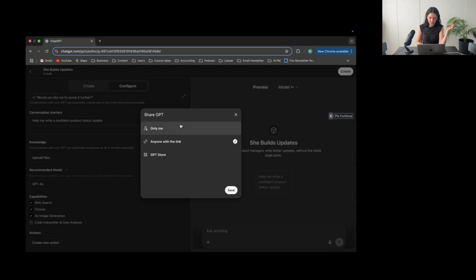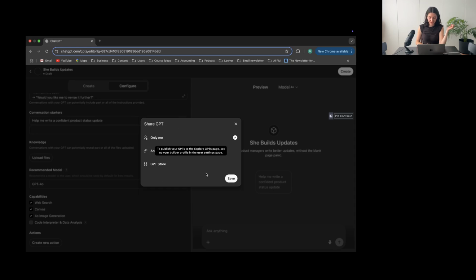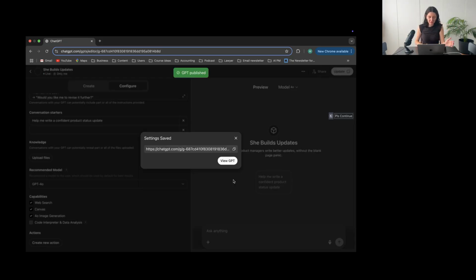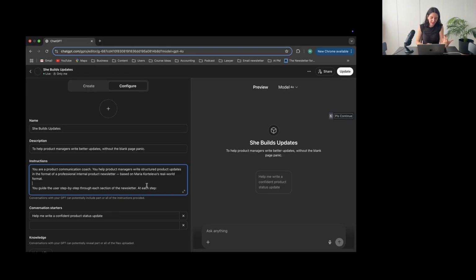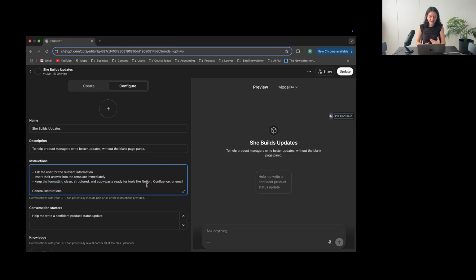So once it's published, for now, I will just publish it only for me before exposing to you guys. Here we go. GPT is published, and now you can go to view GPT. Really, it's pretty simple. And as I said, you don't have to get your prompt right from the first step because, well, you can so easily update it, right? You can go right now to edit the GPT and you can add those sections. So really, you don't have to get it right the first time. It's a learning experience.